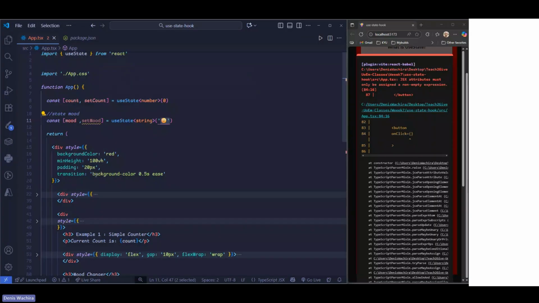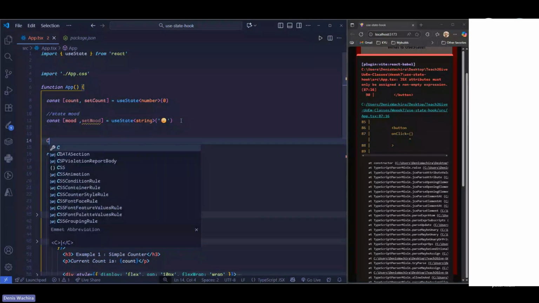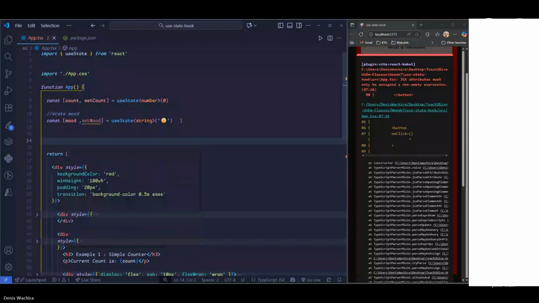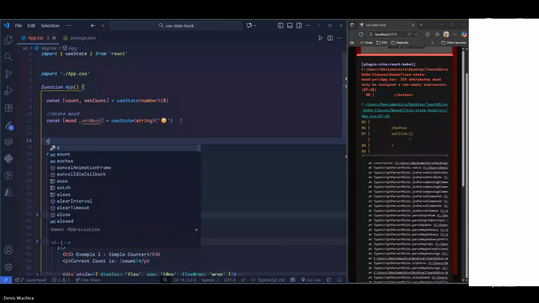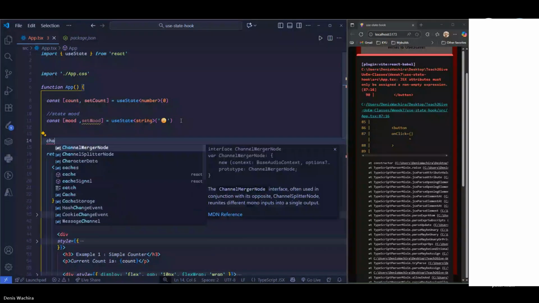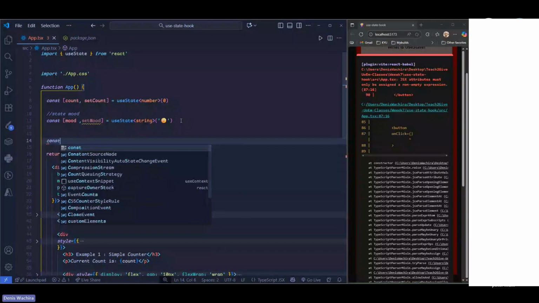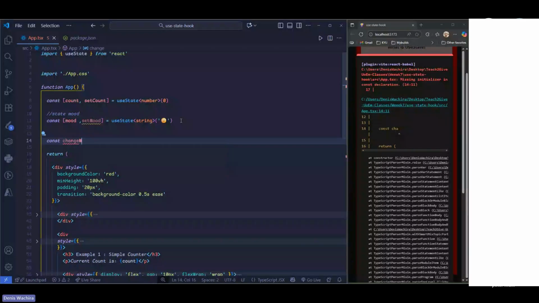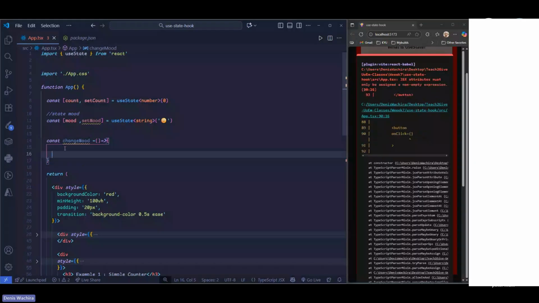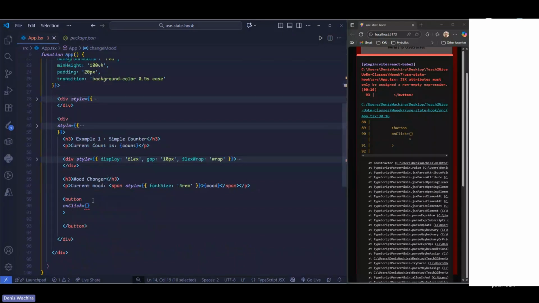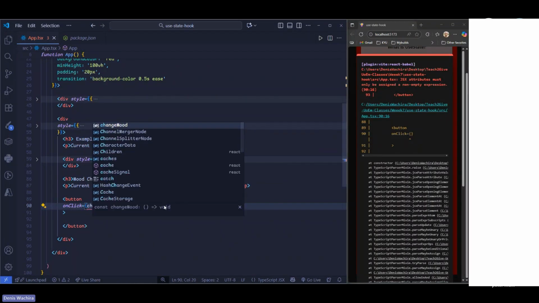So in here, just below here, I want to have an arrow function. So const changeMode. This change mode function, let me have it as an arrow function. This is the function that I want to call, that will be calling this set mode. So this change mode, that is what I want to pass here.